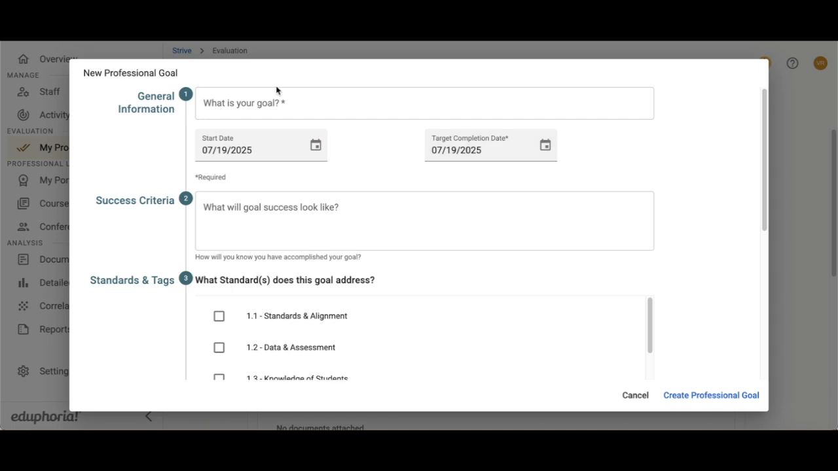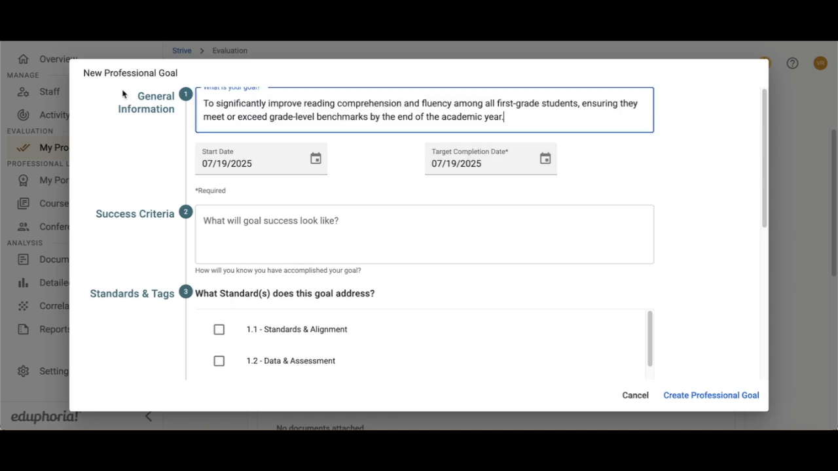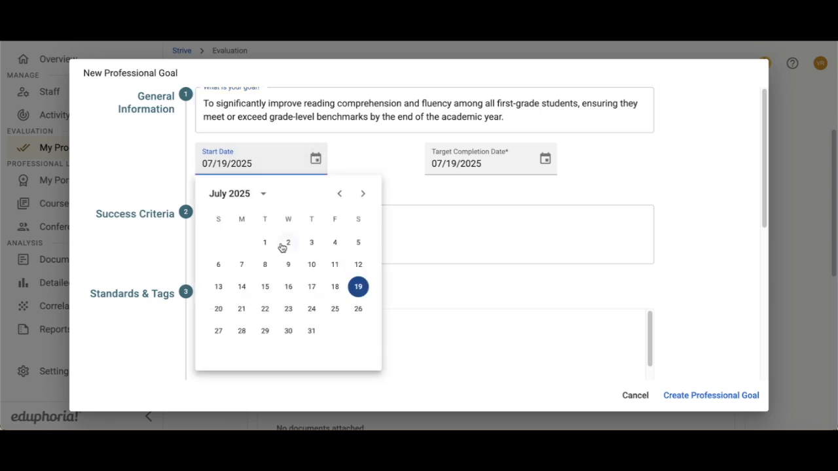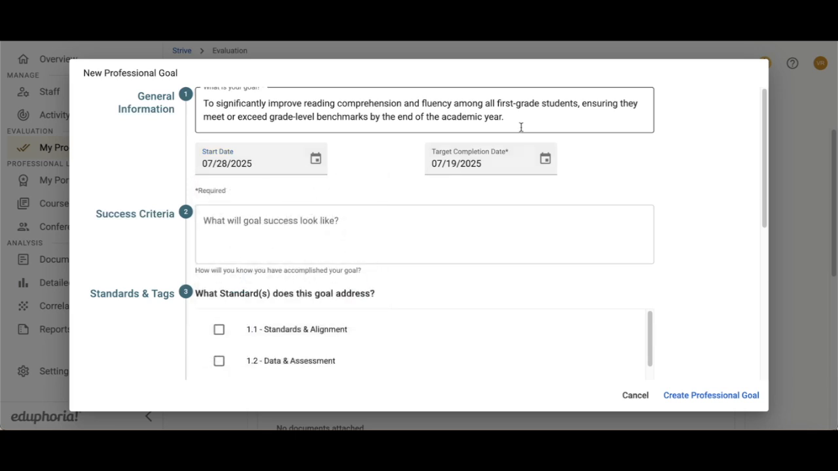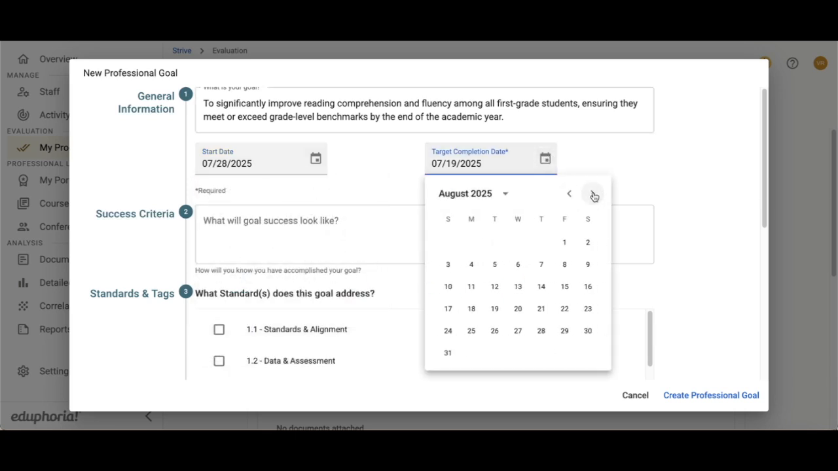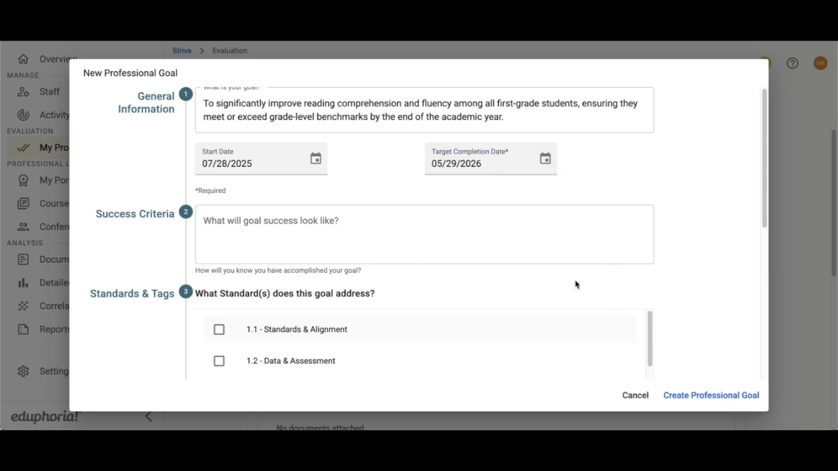I click the plus sign and now I'm going to put in that goal that I have. I want to significantly improve reading and I need to add a start date and an end date. So I'm going to go ahead and add the start date as the first day of school and the end date I'm going to use as the last day of school because I want to make sure I have all that time in there to complete that goal.